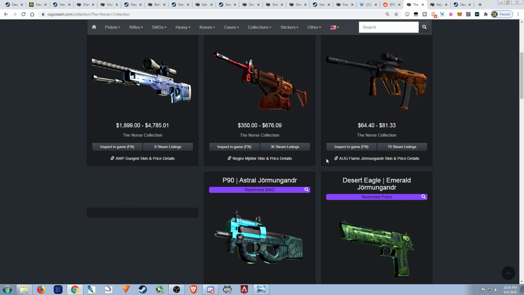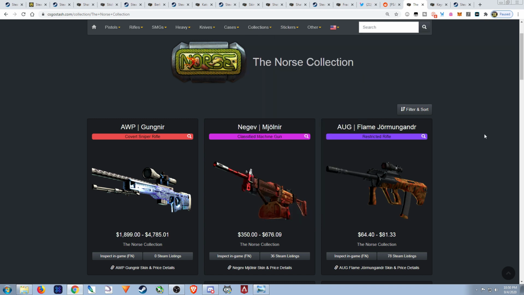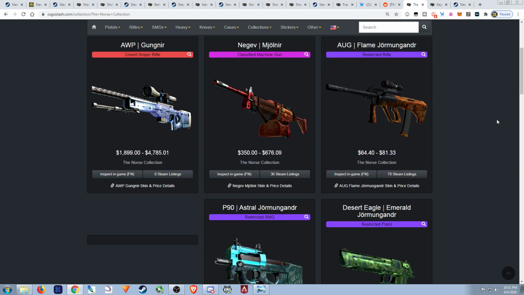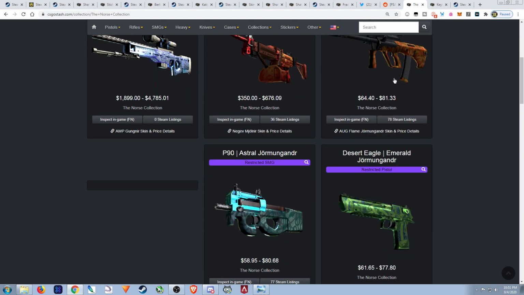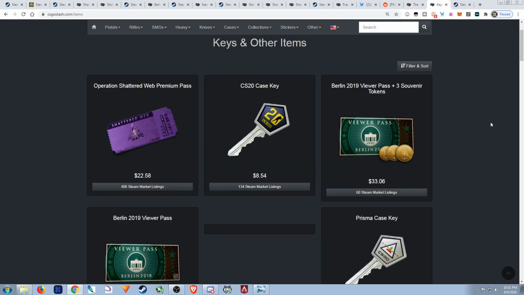But, yeah, and many of the other operations, not operations, but the collections like your Canals and your St. Mark, they're doing okay as well. But, of course, the Norse collection has been doing, I think, the best out of all of them, especially these higher tier skins. I'm really pleased, and if you invested in those, you should be too.